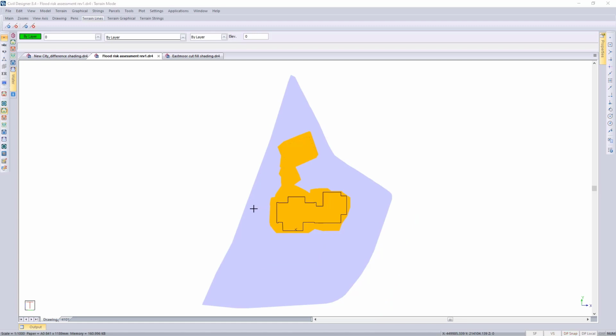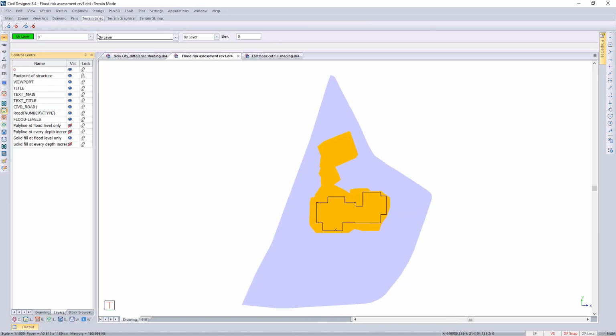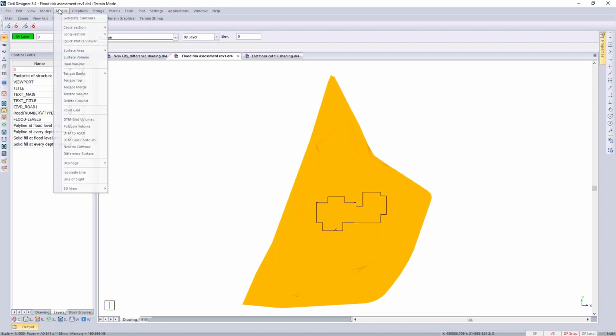I just want to show you the other options, the other CAD options. So I'm going to open up my control center and make use of the CAD layers tab at the bottom. So I'm just going to pin that open, the control center, so we can switch the layer visibility on and off from the control center.